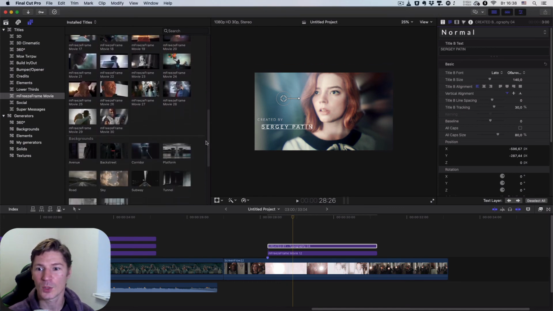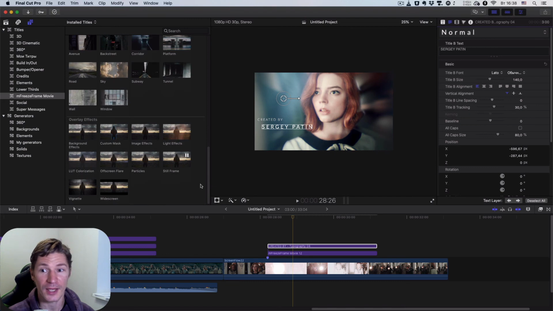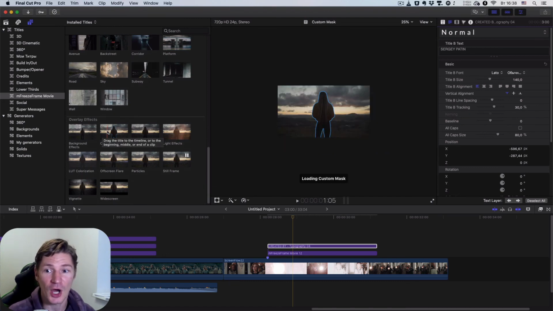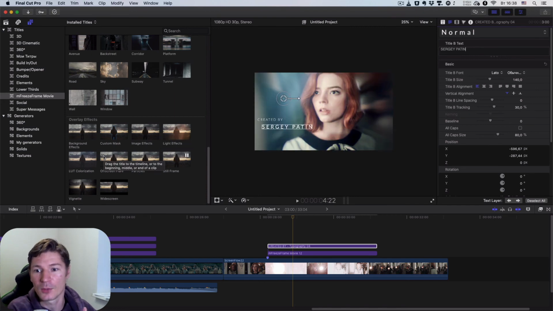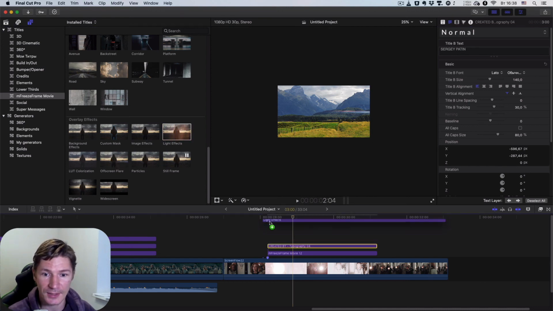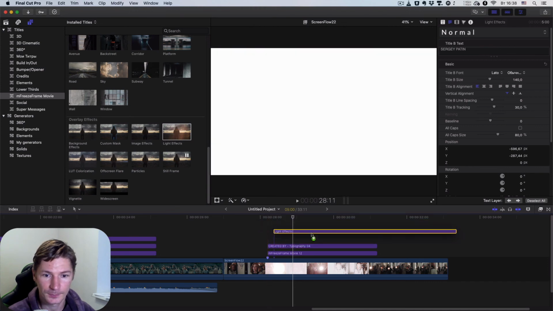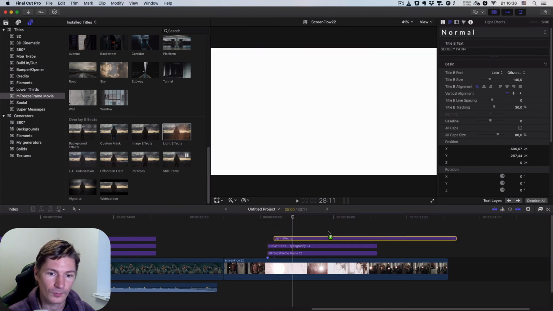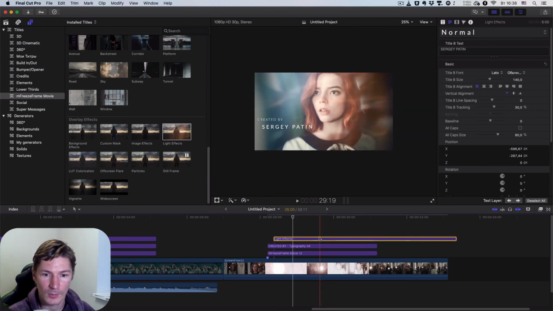And then we go to the overlay effects, and I love them because we can add an amazing overlay effect here. For example, I want light effects to be added. I remove it here. Oh, my poor Mac.